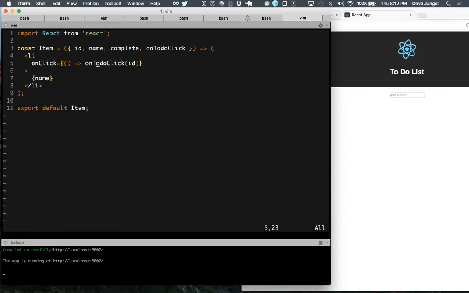So again, we kind of have a new thing here. I'm using a Lambda function. And the reason I'm doing that is because I need to pass in the ID. If I didn't need to pass in the ID, I could just write onToDoClick just like this, and it would call whatever got passed down to it.